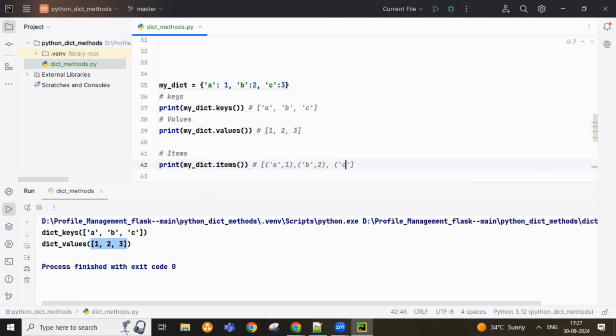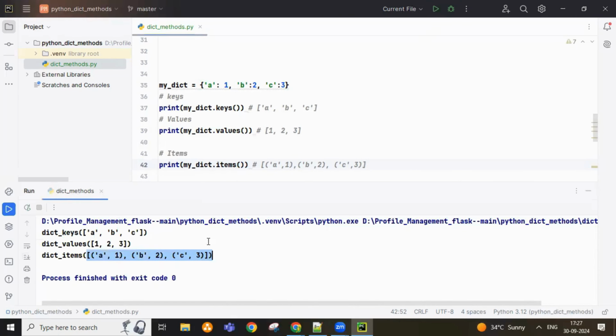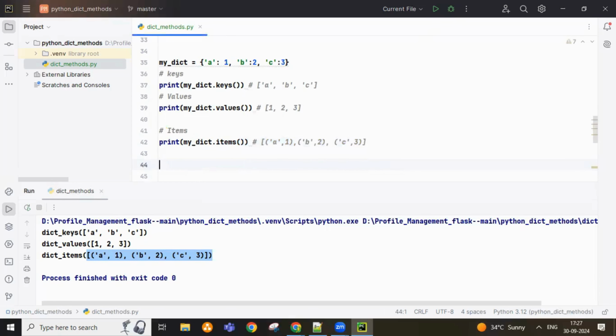One more tuple, C, value is 3. Guys, make sense? If I trigger this, you would see. Got it? You will get tuple of key and value pair. Got it? Next one is we can pop item.